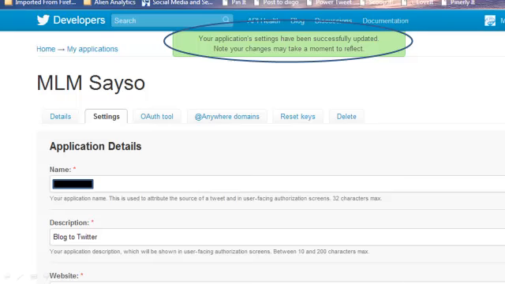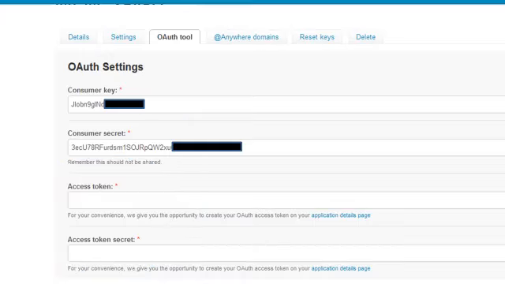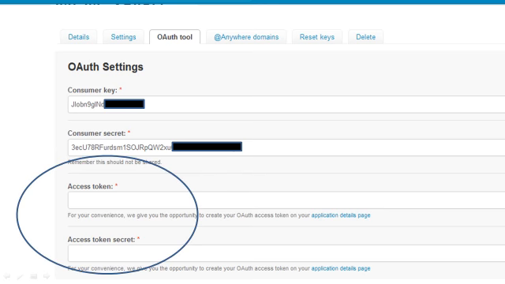Note your changes may take a moment to reflect. Well, we're still not done. There's still a few more steps we have to take here. At this point, click your OAuth tool, and you're going to see that access token and access token secret are not there. So we have to get those. So now go to Reset Keys.